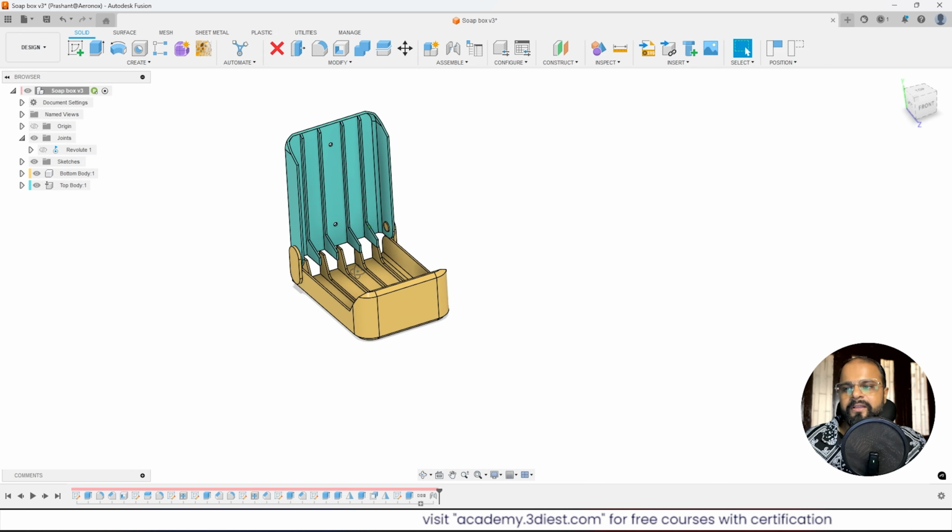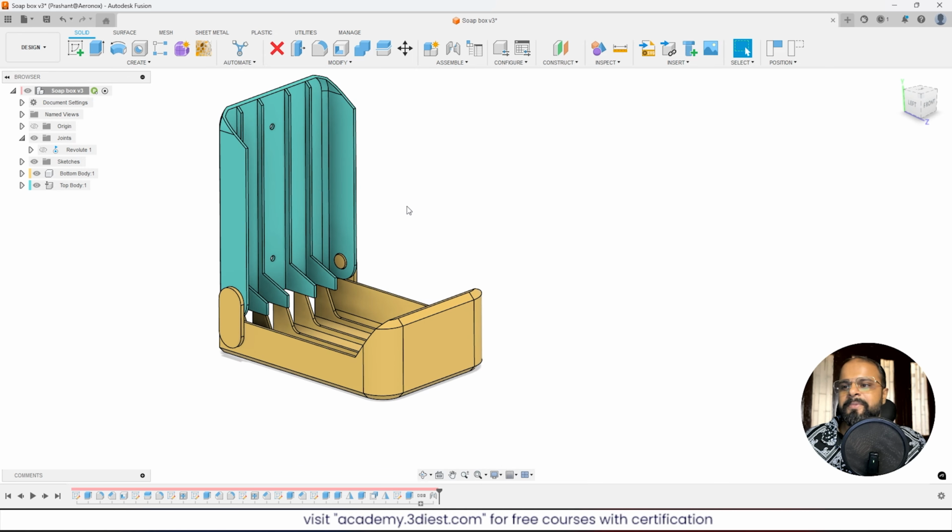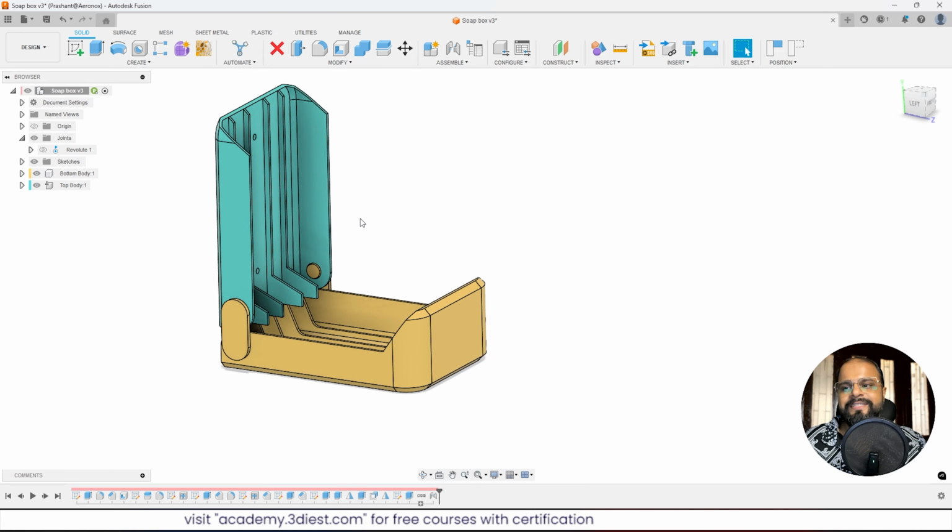So I think if you like the design, because this is a very simple design I did using Autodesk Fusion 360, and I had shared lots of concepts, lots of tools, techniques, how we get up to this point, right?